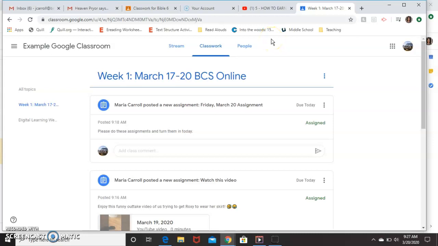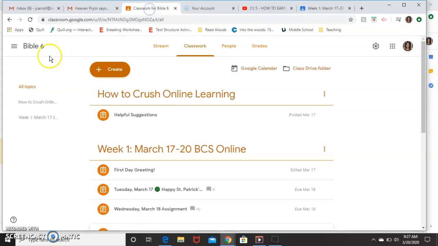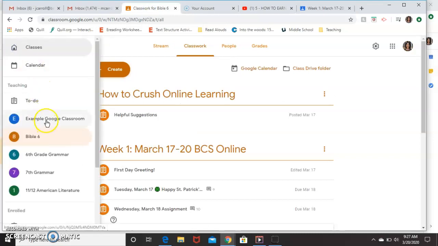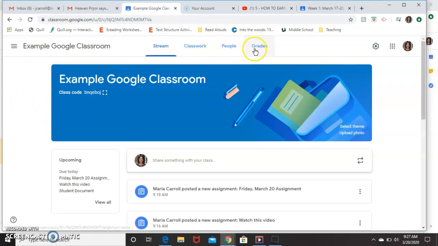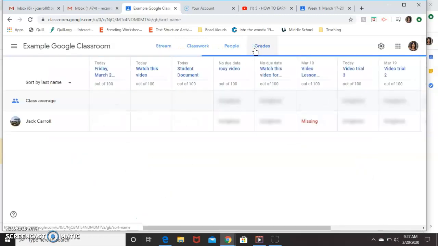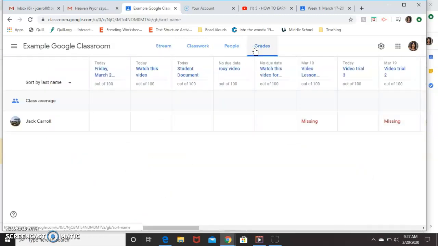So when we do grades, we are able to see everyone's grades for that class and what they've turned in and what they haven't. So I'm going to actually go over here to my fake class, example Google Classroom, and see how I've got grades right here. I'm going to open it because this is just going to show Jack in my fake class. So he's got some things that are missing. Obviously, he's not doing anything in my fake class. But for you guys, I have a fair number of red that's missing for some of you, and that's not good. And when you turn things in, it shows up here.